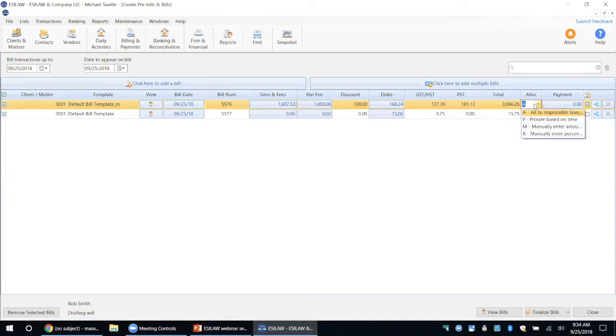Do keep in mind, ESILaw does have built-in allocations for fees and payments. So if you're billing and you're receiving payments, you can allocate the fees to the responsible lawyer. You can prorate it. You can manually do it by amount and percentage. You can have it automatically inherit it based on the global settings, or even based on the options on the client. So you've got a lot of different options as it pertains to entering bills.